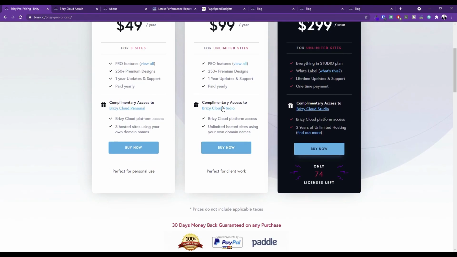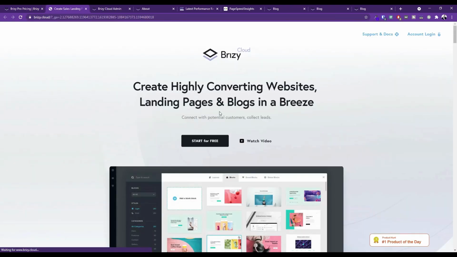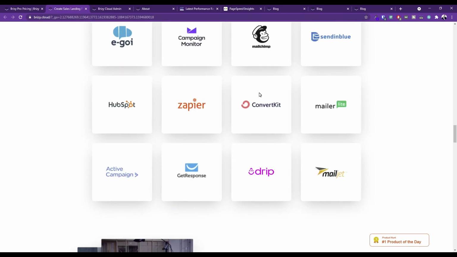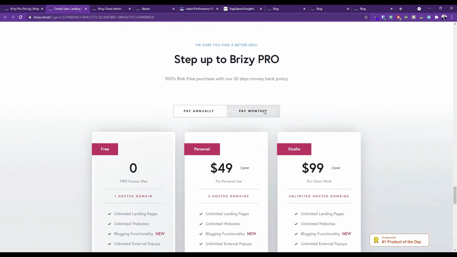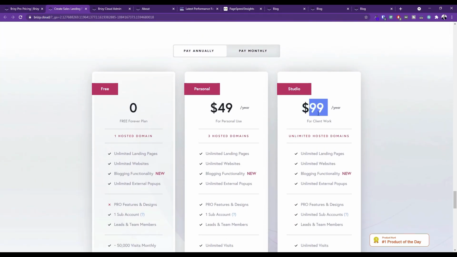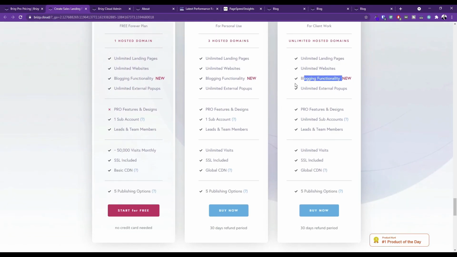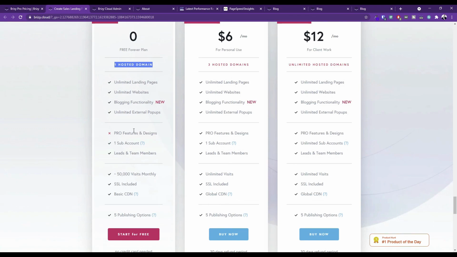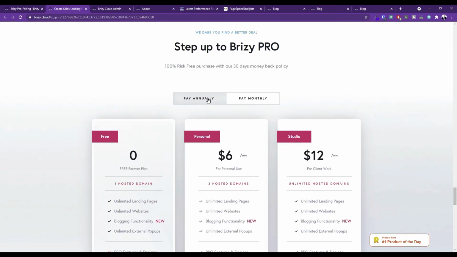And I think that if you go to Brizy Studio, there's some pricing that's down here somewhere. Let me see if I can find it real quick. Yeah, so here's the pricing. So $99 a year. Now, I don't know if this is going to go up, but $12 a month for unlimited hosted domains and blogging functionality. I gotta say, it's getting pretty tempting. That's not bad, especially for client work. This is really good for personal use, 3 domains, and then you can get one for free that doesn't have some of the pro features, but still, it's not bad.